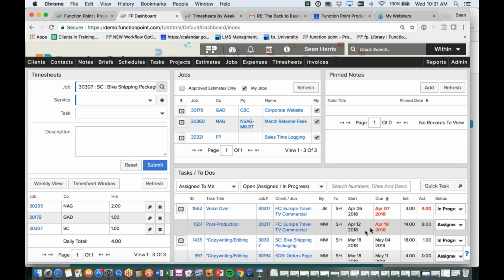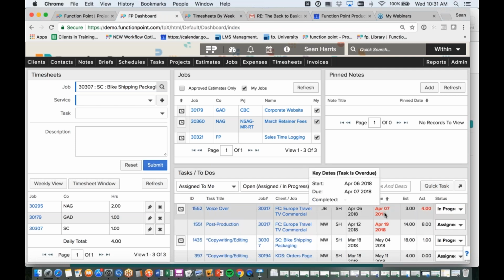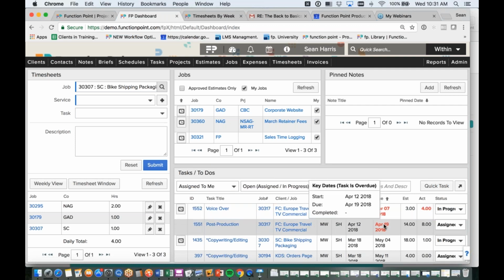Now, if we're just getting used to the system, we might see that there's quite a few tasks that are overdue, either because we've forgotten to complete them, or possibly we need to move the dates out.